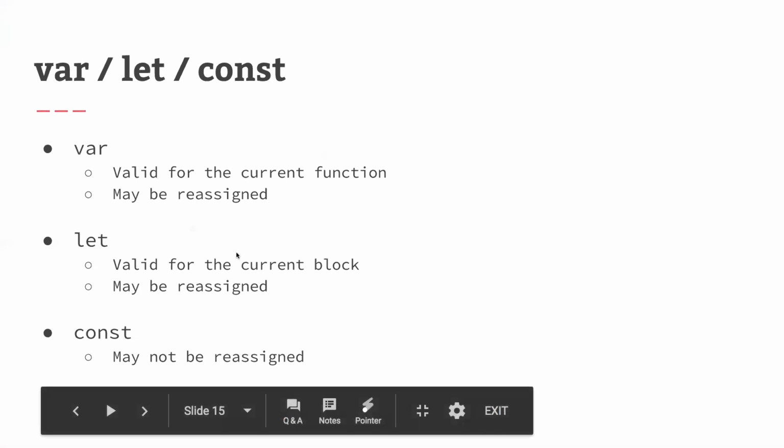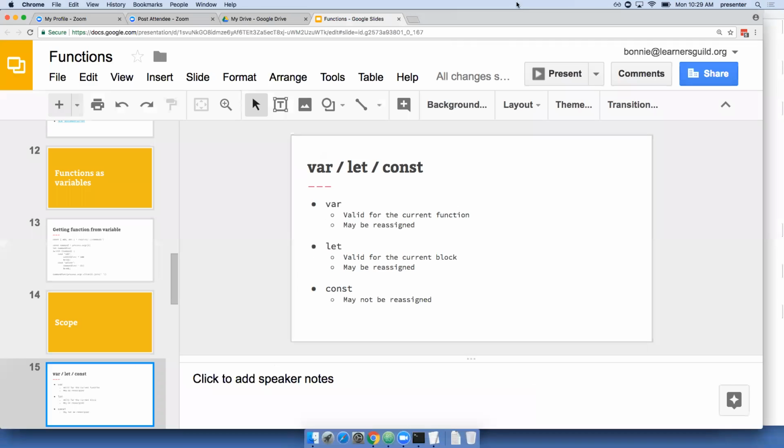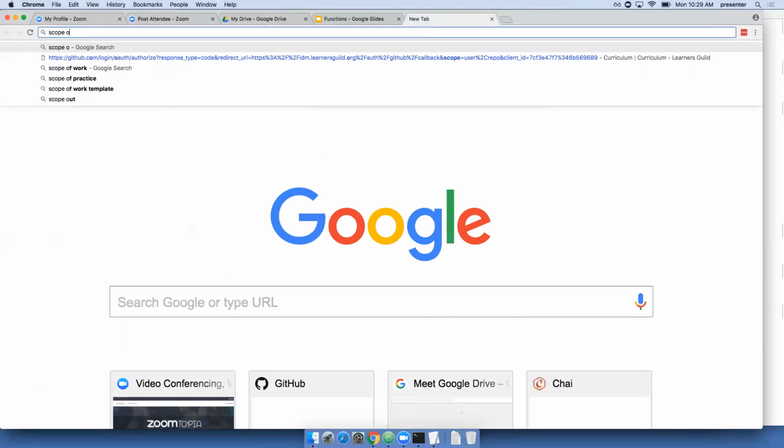Let's see. I sort of regret not having done this while I was preparing the lecture, but let's see what the scope of const is.